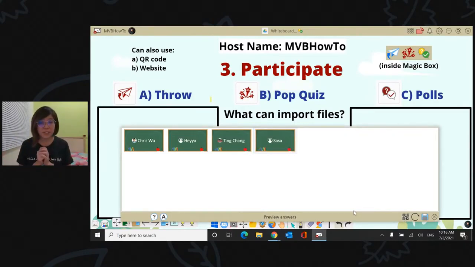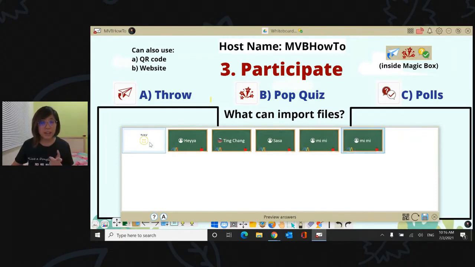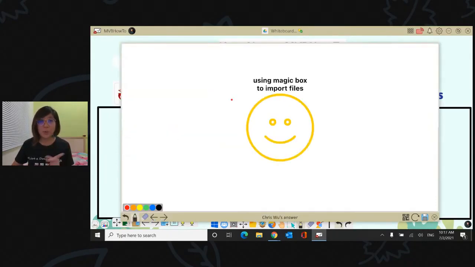Okay, so now what I can do is if I click on their names, it'll showcase what their answers were. And if I right click on it, it'll be able to zoom in into their answer. Ooh, using Magic Box to import files. Let's see if they're correct. We'll find out. But see, on here, you can actually annotate on what they wrote. So for example, you can write a check or an X, depending on if it's correct or not. And you can go back on this button here.